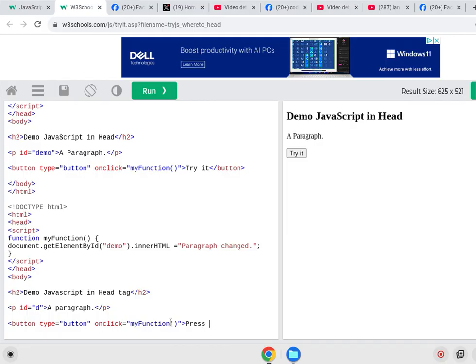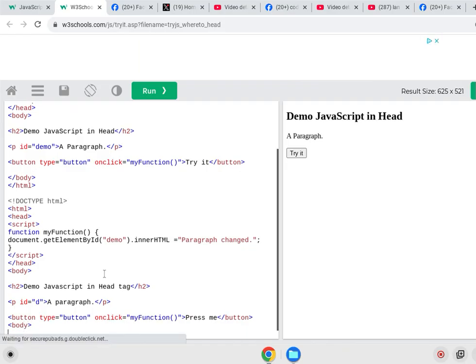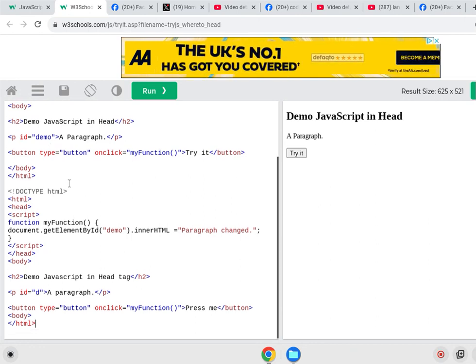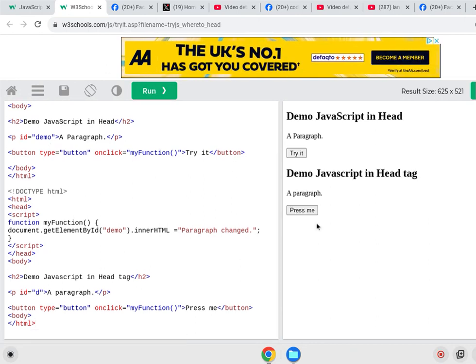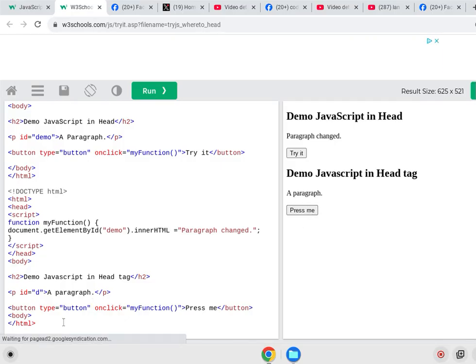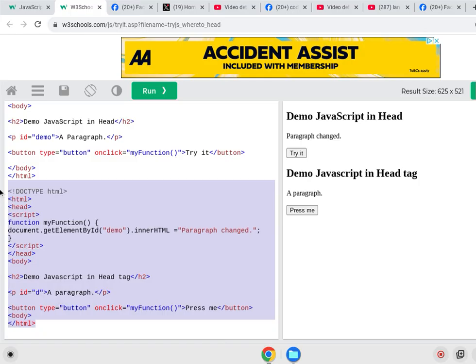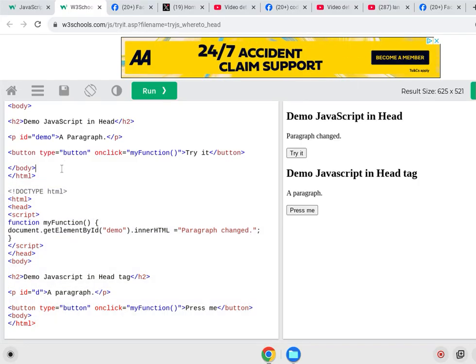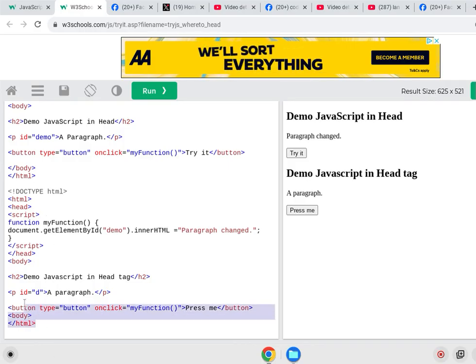Press me, I'm going to change mine. They've got "try me", but I'm going to put mine "press me", right? So, closing body, closing HTML, run. I'm going to say mine doesn't work, but it does. Right, so I hope you get the gist of that. If you don't, leave a comment below and I'll see if I can help.